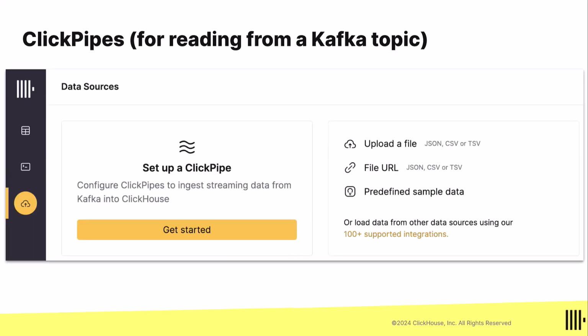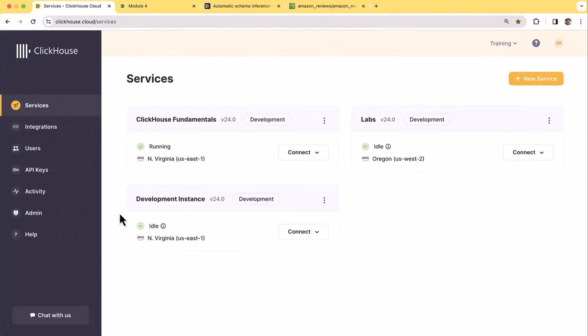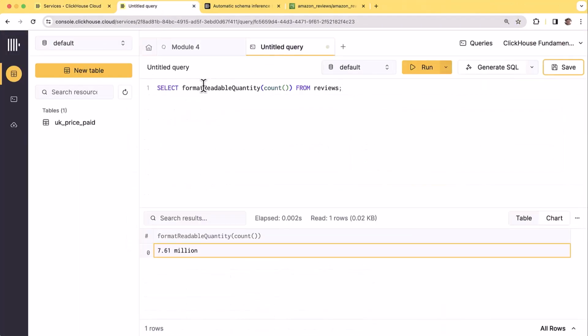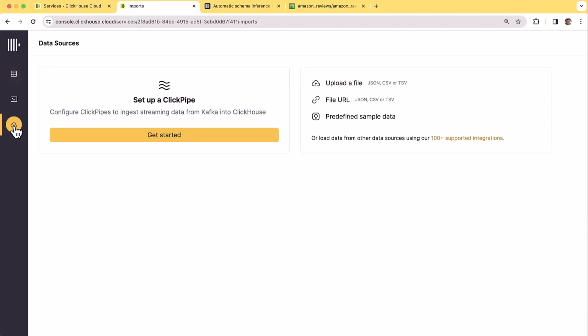In ClickHouse Cloud, we have something called ClickPipes, and ClickPipes is for Kafka. Here, I can show you that, I think, without ruining my insert, which is still going. Let's see where we're at just for fun. I'm up to 17 million. We're making progress. Let me click on imports. And then you can see there's set up a ClickPipe.